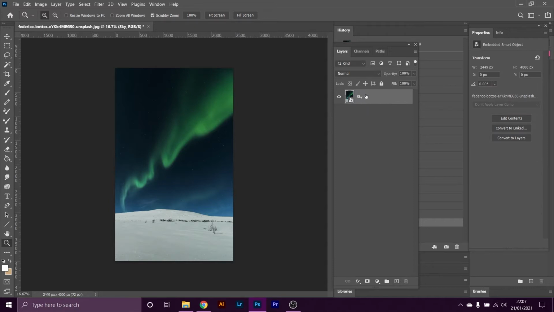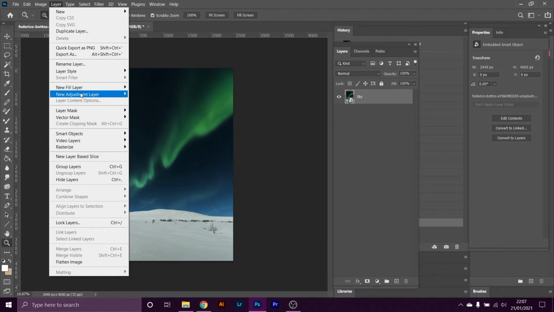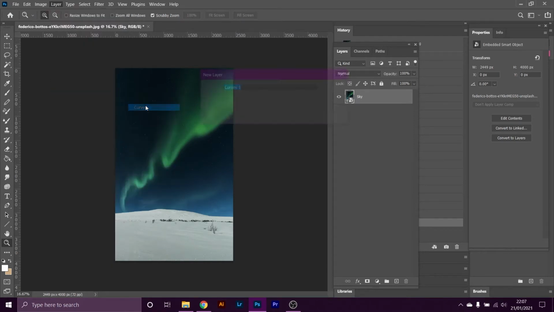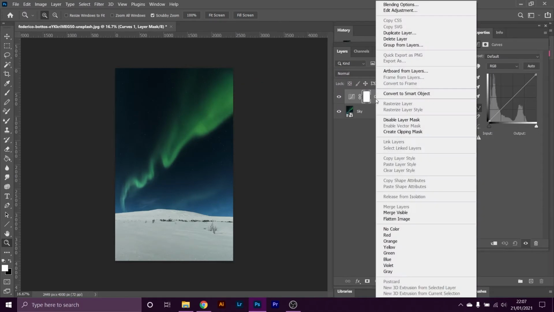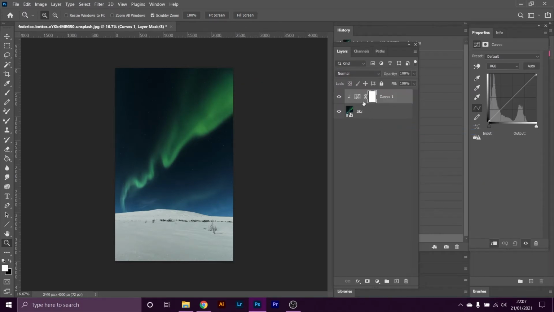I've labelled it sky just so I know what I'm working with there. It's good to get into the habit of labelling all your things. Now I'm going to add an adjustment layer, curves. It's good to add a clipping mask and clip this together. I'll show you why later on.